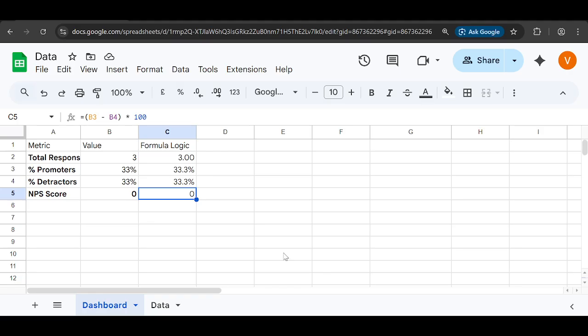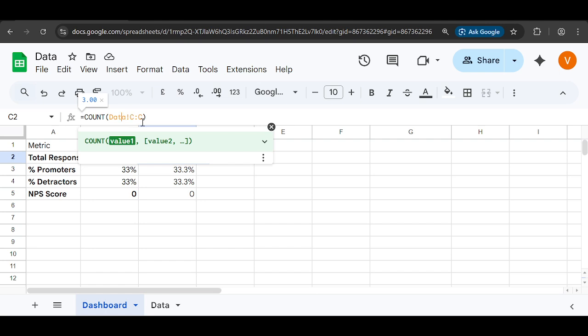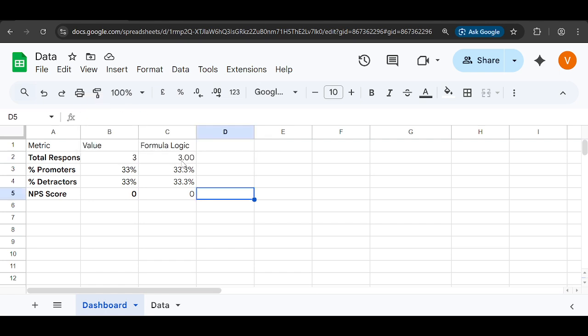In the Total Responses cell, enter =COUNT(Data!C:C), replacing Data with the exact name of your data sheet if it's different, such as Survey Responses. This counts every score you've collected. For the percent of promoters, enter =COUNTIF(Data!E:E,"Promoter")/B2, and format it as a percentage. For the percent of detractors, enter =COUNTIF(Data!E:E,"Detractor")/B2, and format that as a percentage too.